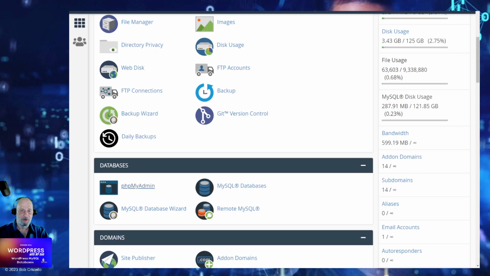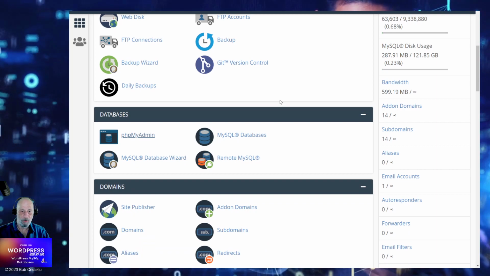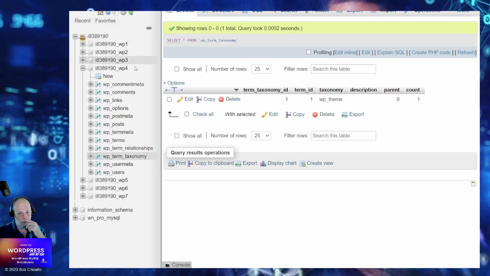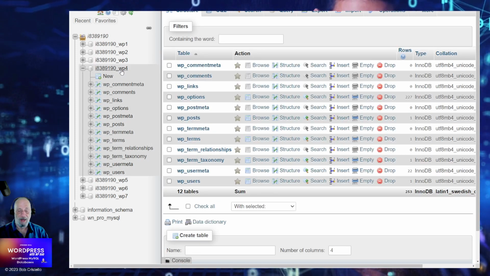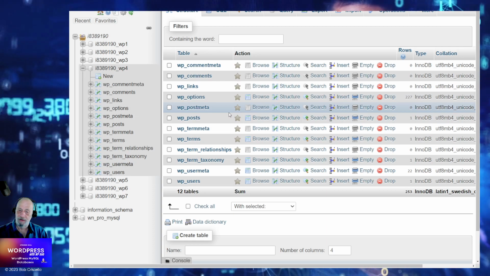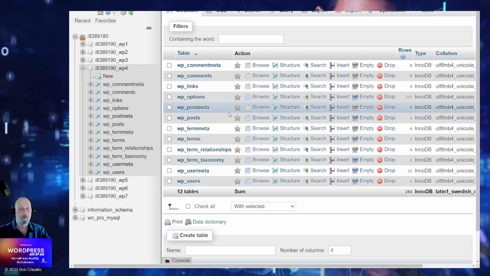So what does this look like down on the server level? By looking at my phpMyAdmin here, I come into my back-end database. This is actually what it looks like in phpMyAdmin.